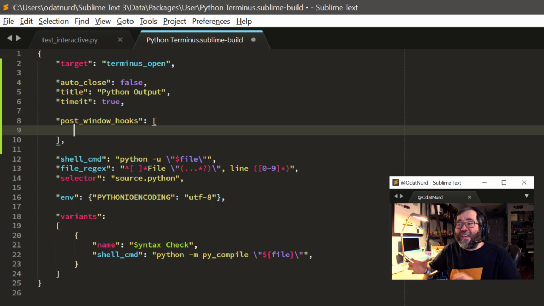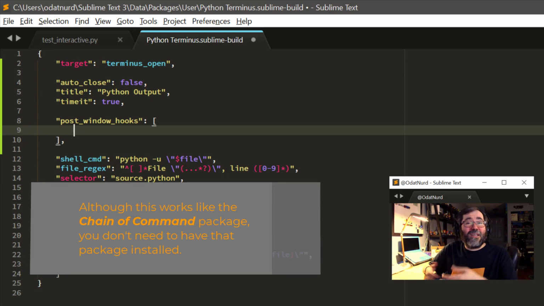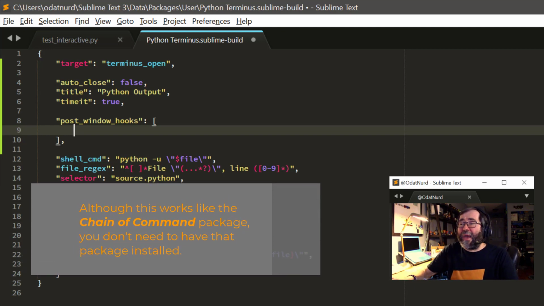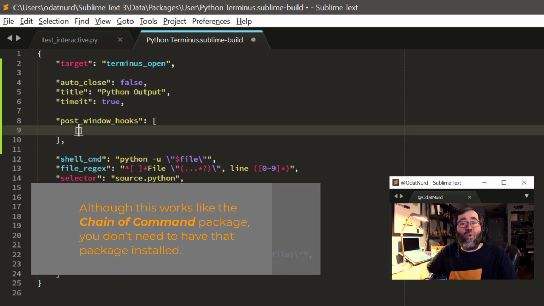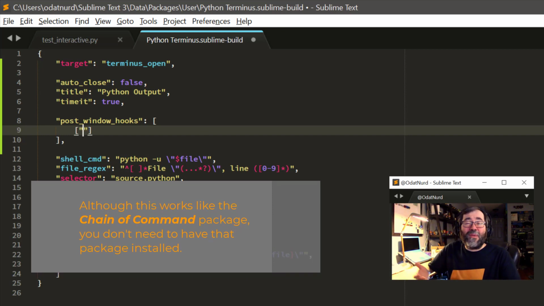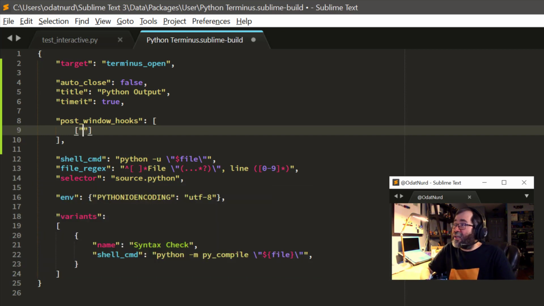Now, inside of this, if you watched last week's video on the chain of commands command for executing multiple commands, this is doing the exact same thing as that particular package is. So every item in this needs to be a list that specifies the content of one command. And the first item in this is the command to actually execute, and that is the Origami command carry file to pane. And that needs some arguments.